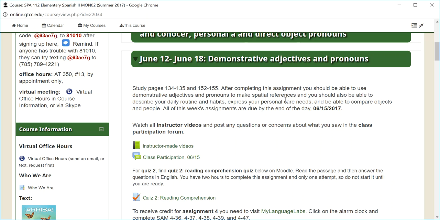should also be able to describe your daily routine and habits, express your personal care needs, and be able to compare objects and people. All of this week's assignments are due by the end of the day, 6/15/2017.